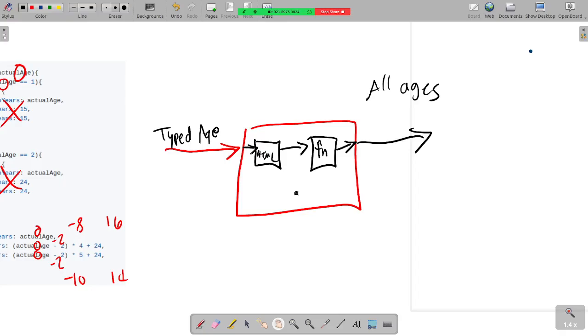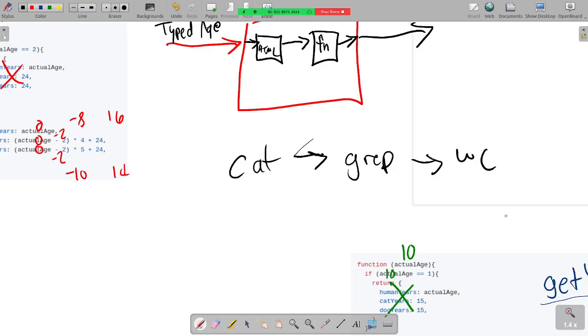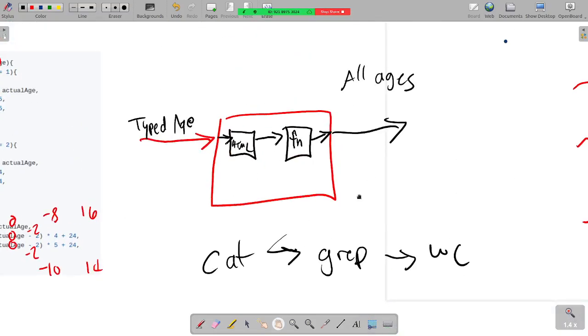Not patch. What on the command line does this exact same thing, where we're just passing inputs into outputs and outputs into inputs, for the different commands? So when you have your cat some file going into search for something, going into get the word count. Ta-da!